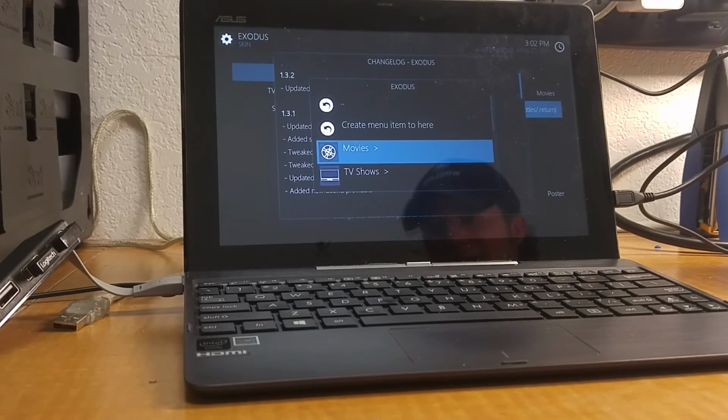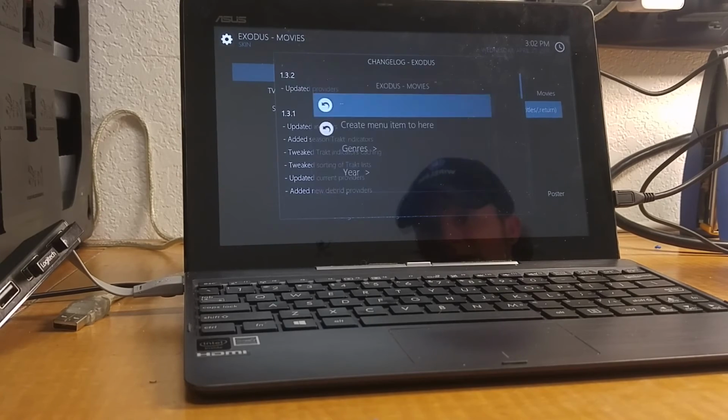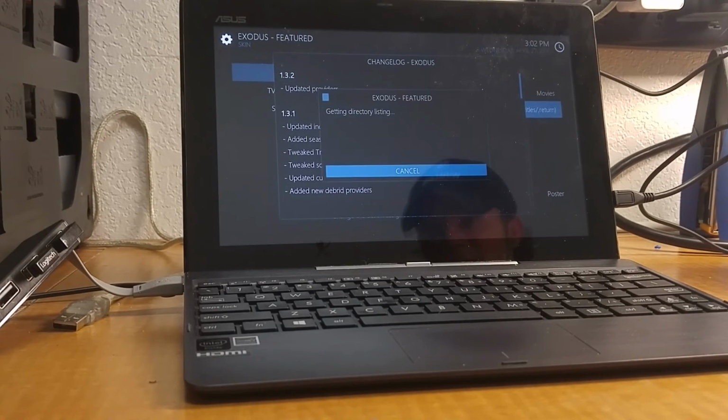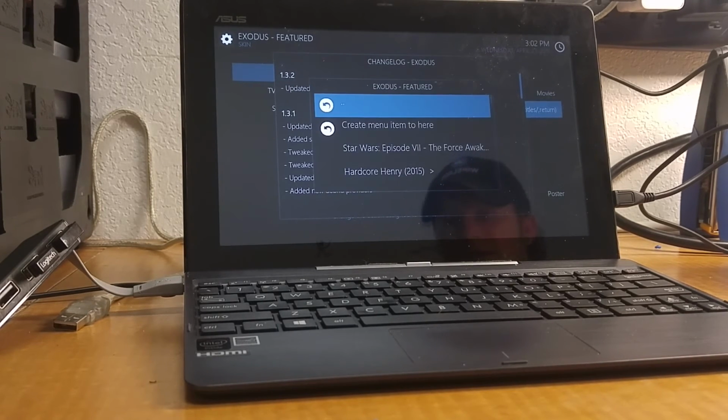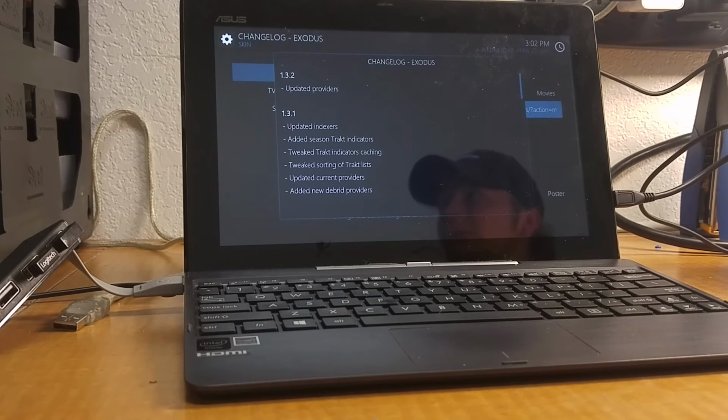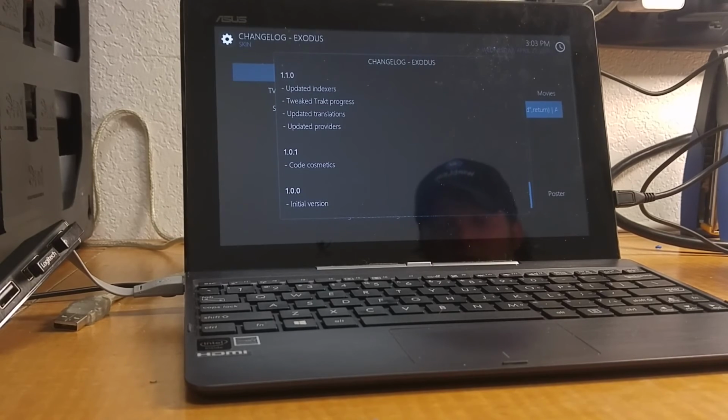We're basically just setting up the directory to get to where we want to be. So for movies, we're not going to want TV shows, so we're going to click movies here at the top. You can set this to whatever you want it to be. I set it as featured. That's going to show the most popular and newest movies, just whatever just came out or the newest stuff. So now we're in this list here. We'll click create menu item here. Alright, so we're good there.